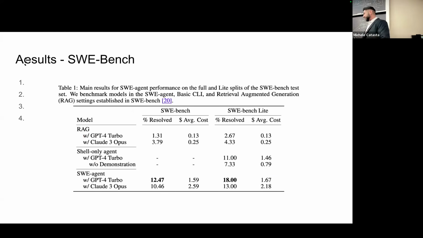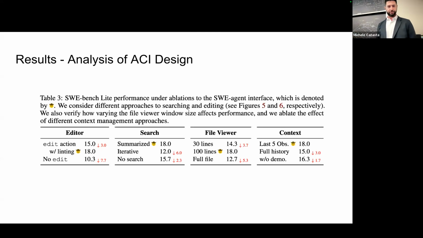I already spoiled them before, but this was the first major, almost like step function improvement we've seen in coding agents. So we went from single digit, just by doing basic LLM usage plus RAG, all the way to 18% with what back then was the best model available, GPT-4 Turbo. And they're running an ablation study here, so I'm going to show in detail what allowed them to go all the way to the number.